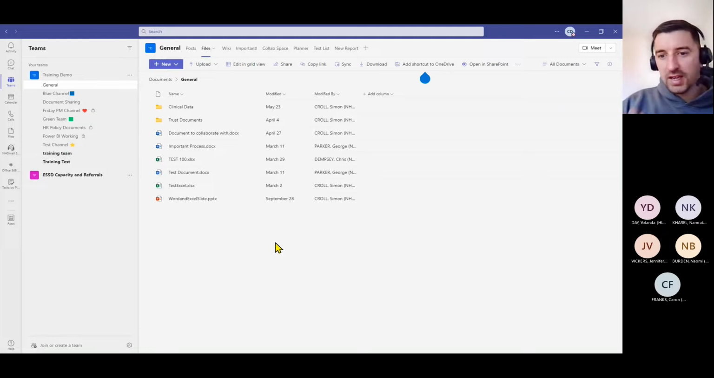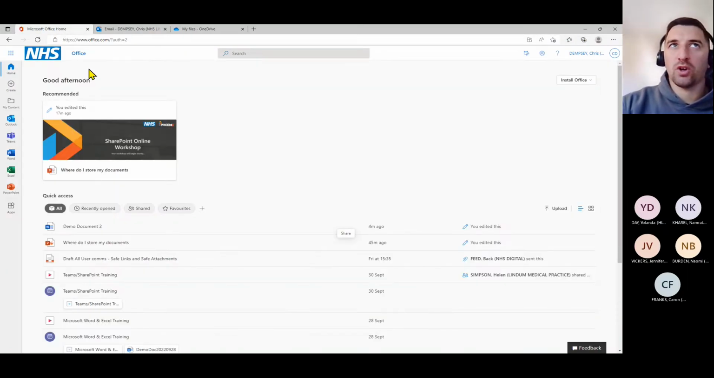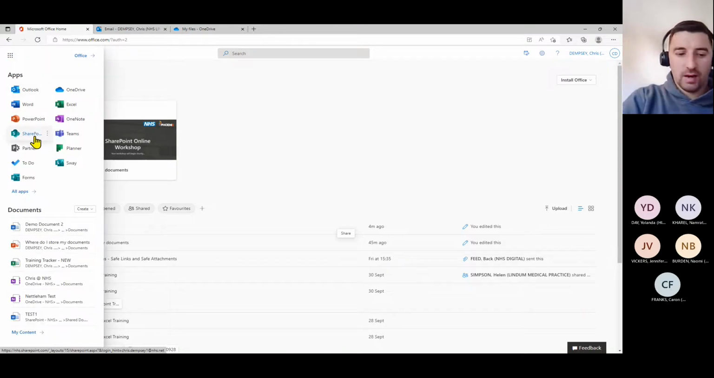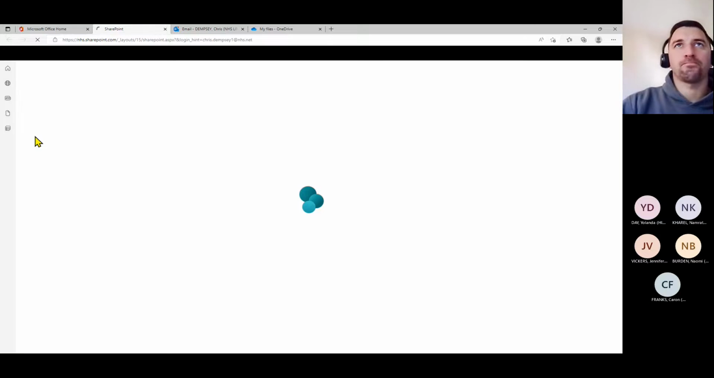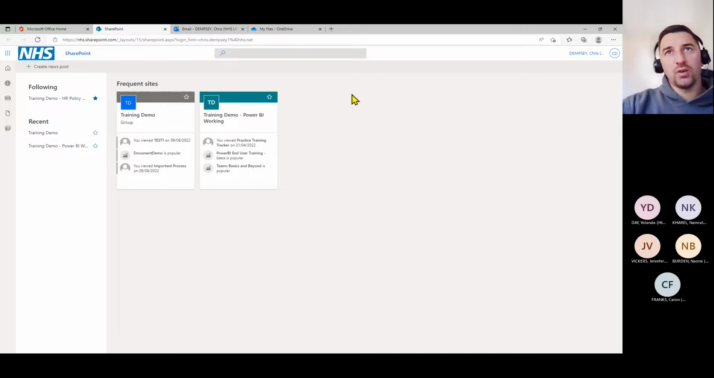Now, remember when I was telling you that Teams is ultimately the front face of the shop and SharePoint is the warehouse in the back. If I want to access SharePoint, I'm going to go back to the office.com homepage. If I open up the app launcher and now open up SharePoint, you'll see that a new page is created. You'll notice that one of my frequent SharePoint sites is the training demo site that I am a part of.